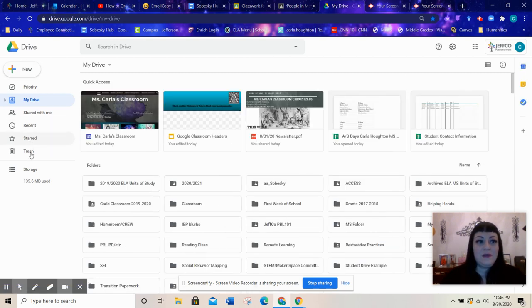You also have all these really nice features over here where you can look at something that was shared with you, something that was recently worked on, which is really helpful if you can't find something. You can also search things. So you want to name your documents every time intentionally so that you can find assignments if you need to go back and rework it or you want to use it as a reference.